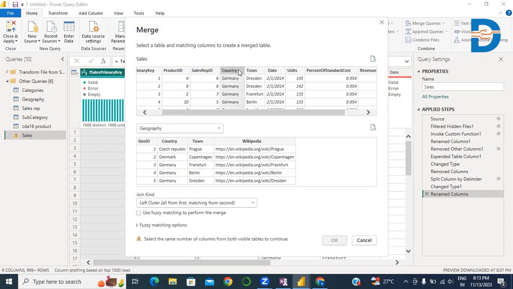So select country here. But with country, I also want the town value, so I select the town as the second value. These two values, or this combination, are important to merge the tables. This message is very, very important: the selection matches all rows. If you get such a message, then go ahead and click OK.